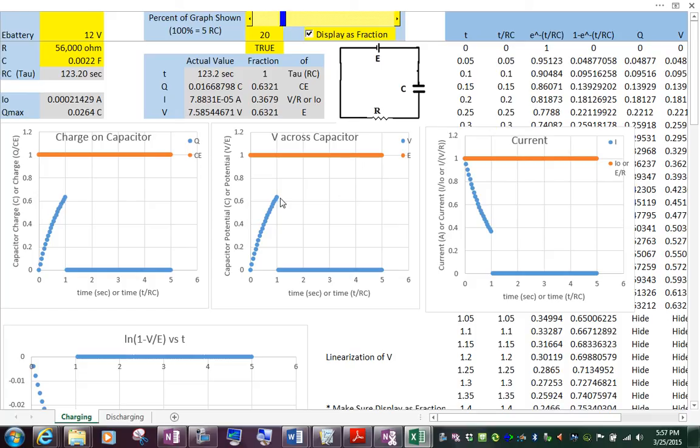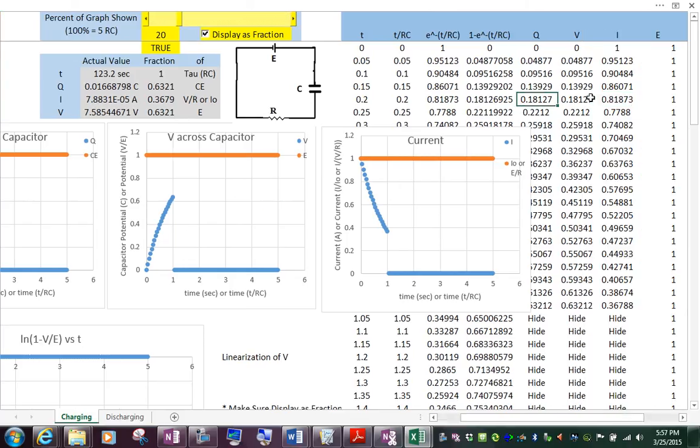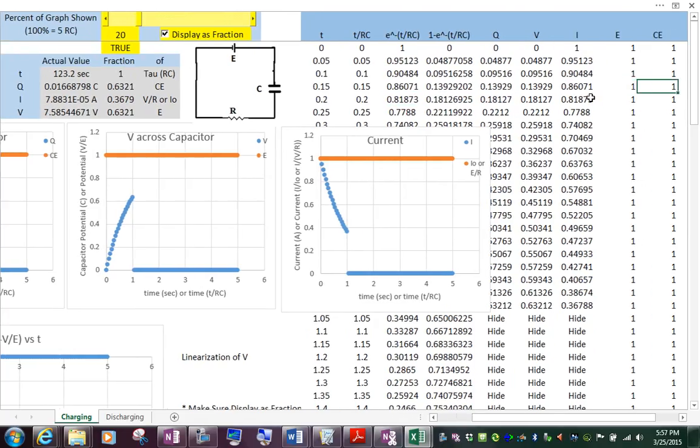You can see the expected result: at 1 tau, you're getting 63.2% of the charge, or the voltage rather, and 36.8% of the current. Now it's calculating all of those for all of the times over here, calculating the time, the tau, and the two fractions and the various quantities. And you can scroll down and see those.